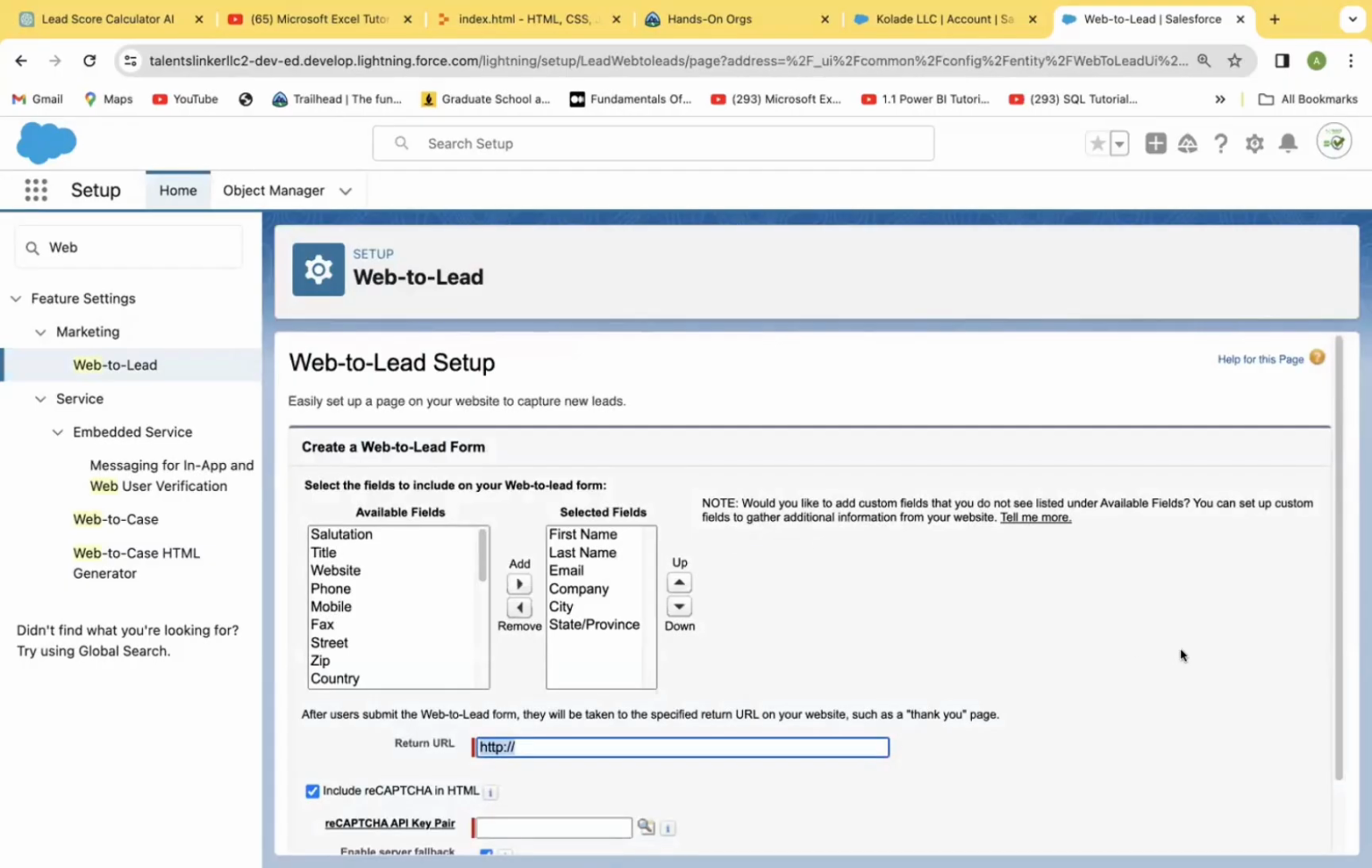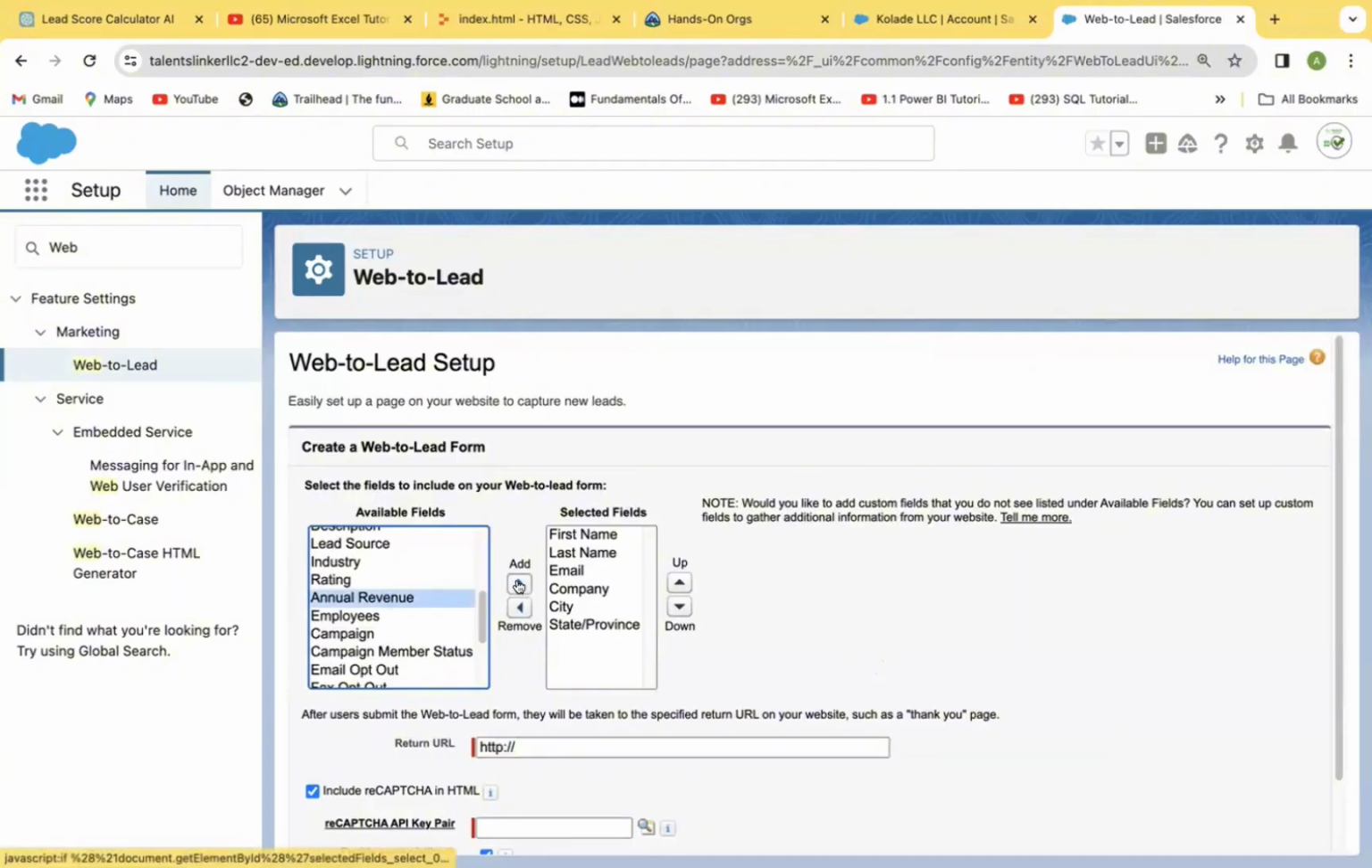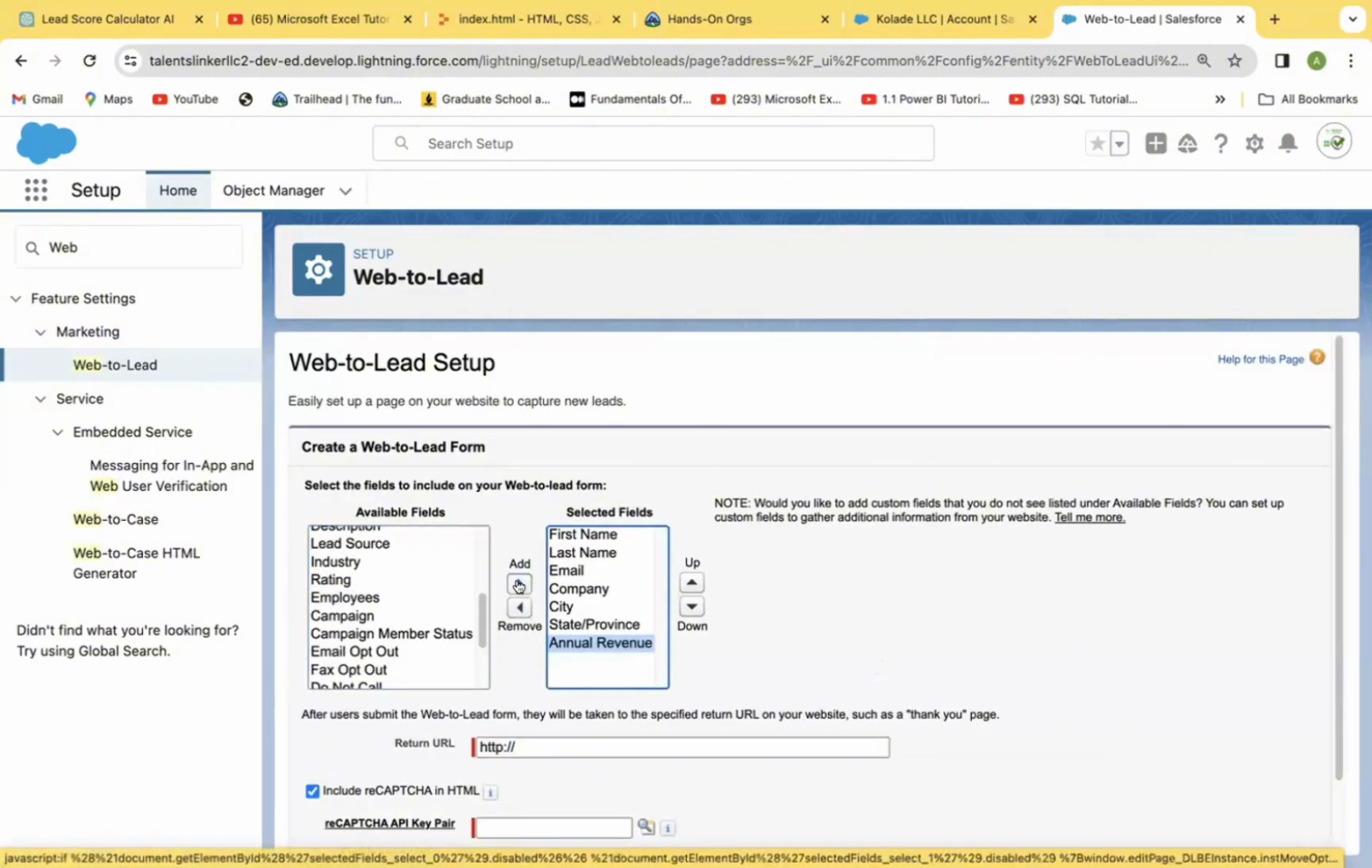Now for the web to lead form, I want some information to be available in it, which is going to synchronize with the platform. I need the first name of that person, the lead. I need the last name, I need the email, I need the company, I need the city. Do I need the state province? Then let's say I need the annual revenue. Let me put it like that.